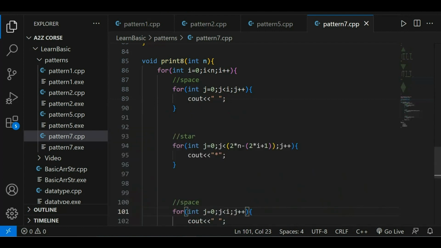So sometimes it is not required to make one pattern. We have divided our pattern into blocks and then we make it. So I hope you liked this video, you understood this video and the concept.